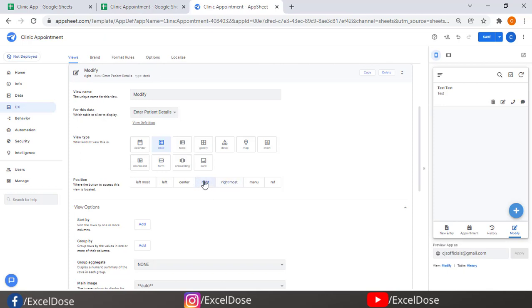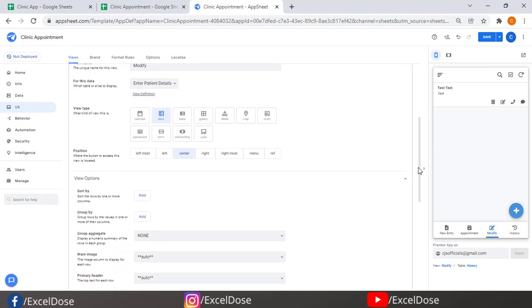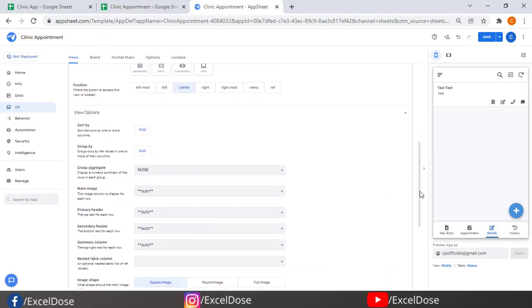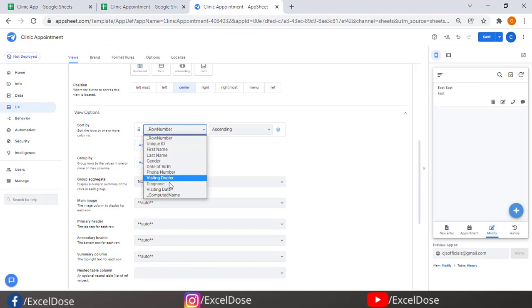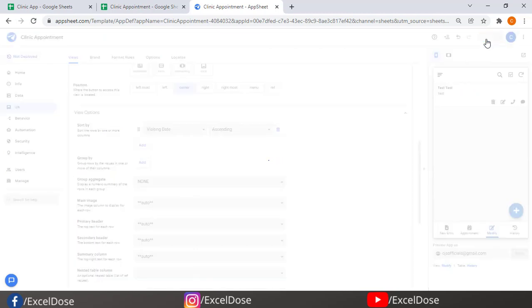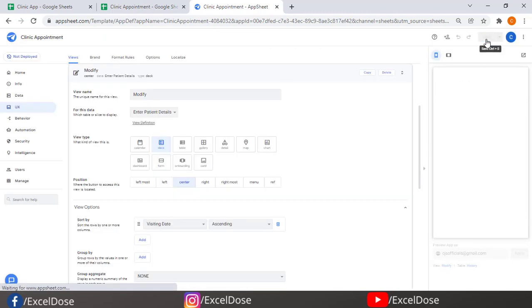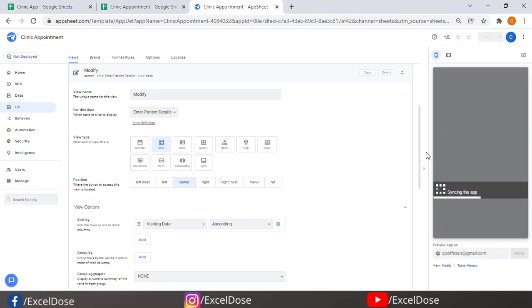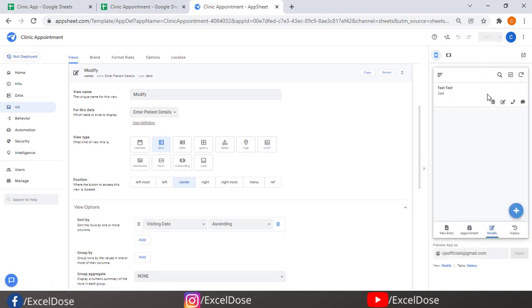Okay, right, center, let's see. Okay, it's almost, yeah, it's coming. So you can also sort it based on visiting date, and then we'll click on save. Because our application is almost done, now we have to make a few changes to the view section.